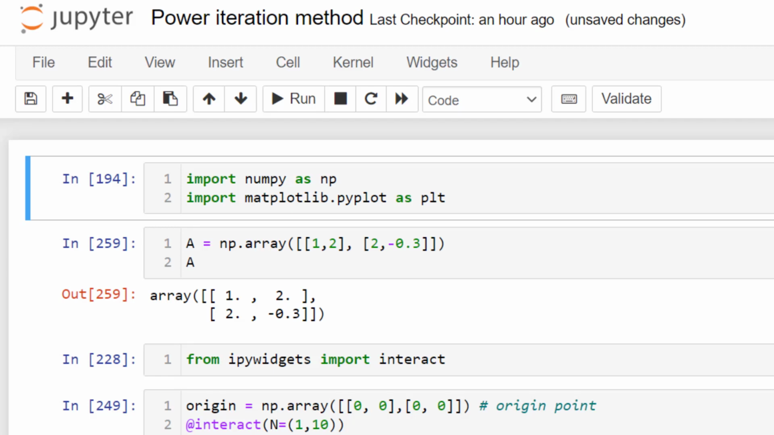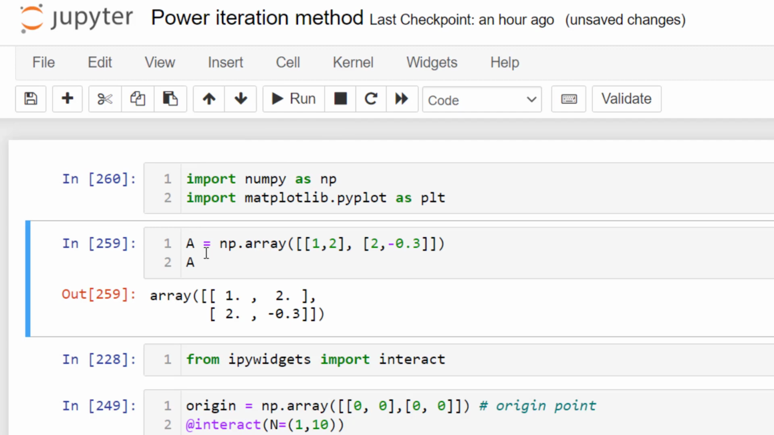In this video, we will go over how to find the largest eigenvalue of a given matrix. And we'll use the power iteration method to do so. Okay. I'm just going to import my libraries that I'm going to use. And let's start with a sample 2x2 matrix here. Okay, so this is a sample matrix.